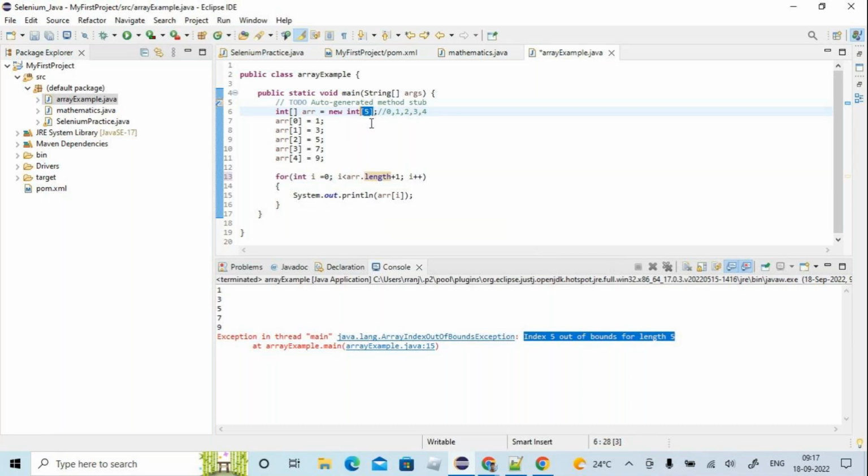Okay, so now I have given this example for integers. What if I want an example with strings? For that, let me create one more array. So now I am creating an array of strings. Okay, there is one more way to declare the array that I also want to show you.